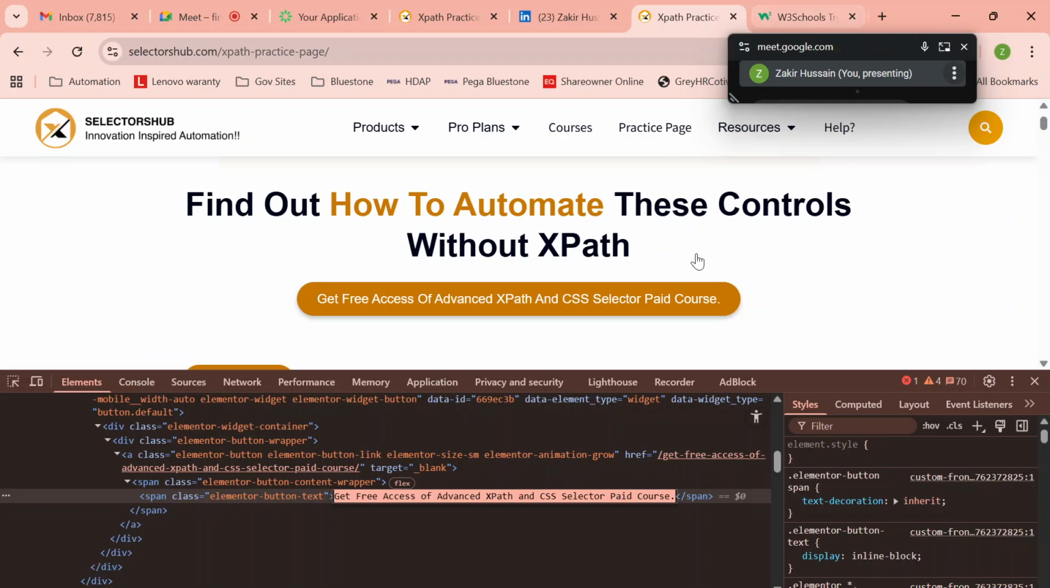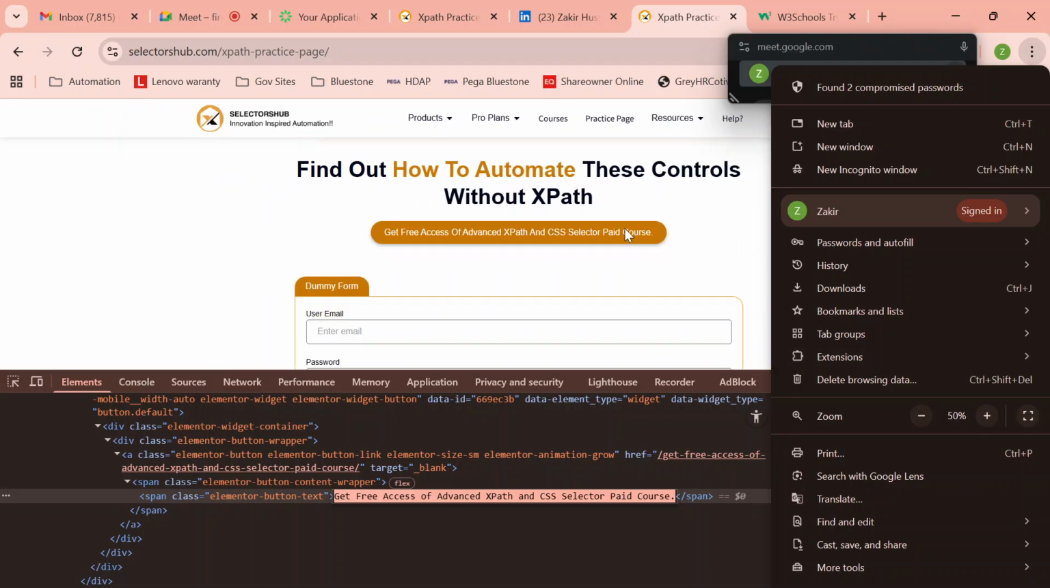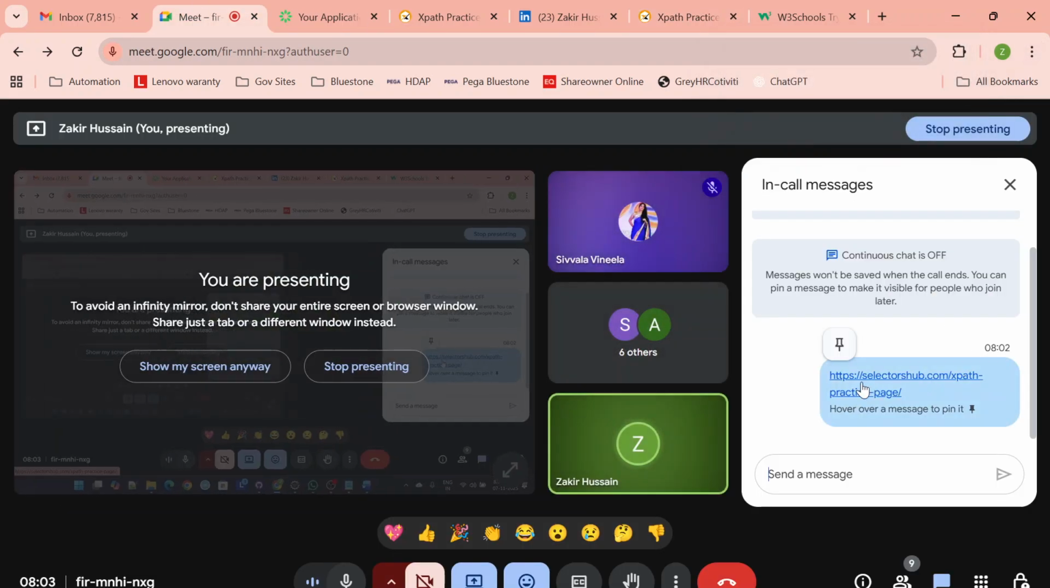Understood the question? Everyone understood the question, right? Just give me a thumbs up if you understood the question. Very good. Chalo, let us do it fast.